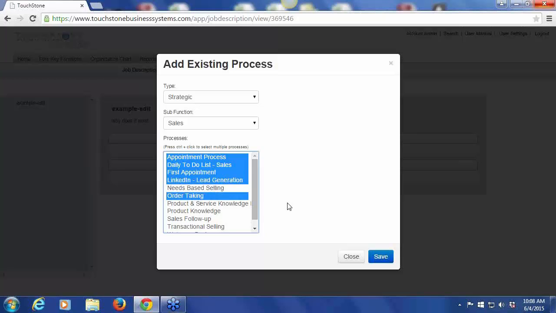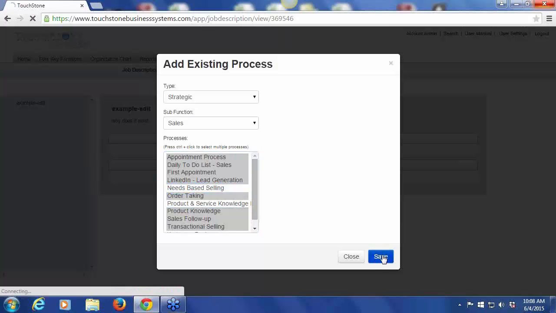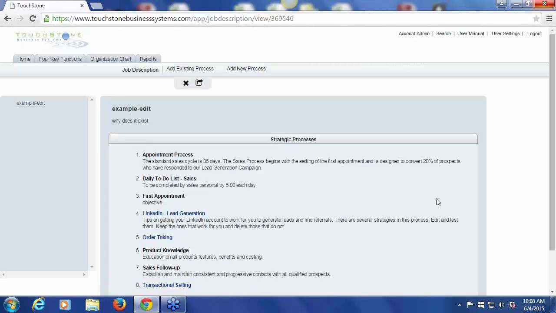Now I've just got my control key held down. That's why it's highlighting these. I think on a Mac it's shift, not control. But if you hold down your control key and click, it lets you take more than one process at a time and you can skip processes. Then I hit save in the bottom corner here.